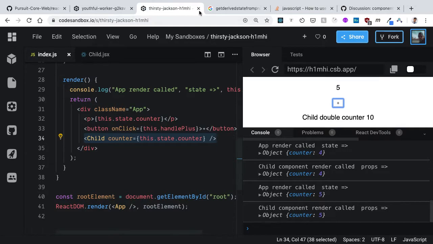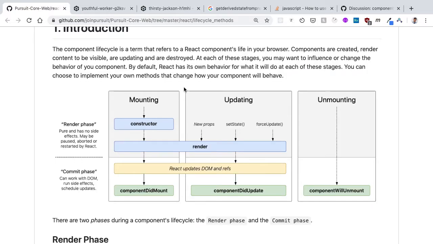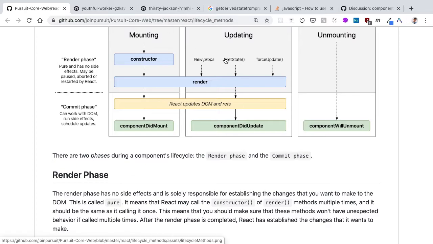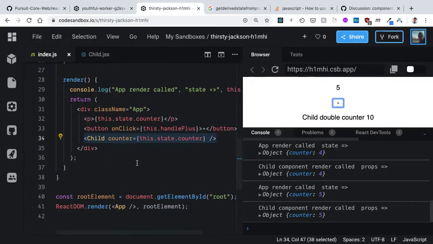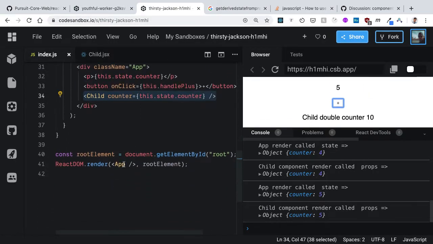Cool. So going back here, we were talking about the updating. So let's look at this one, component did update. Let's do that on the parent. Let's go on app.